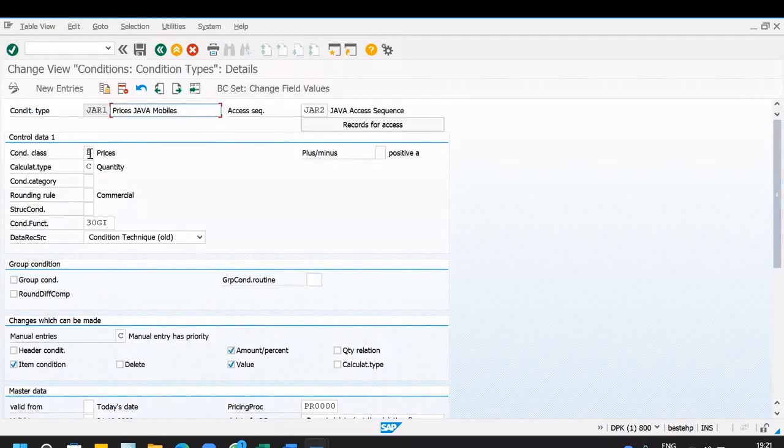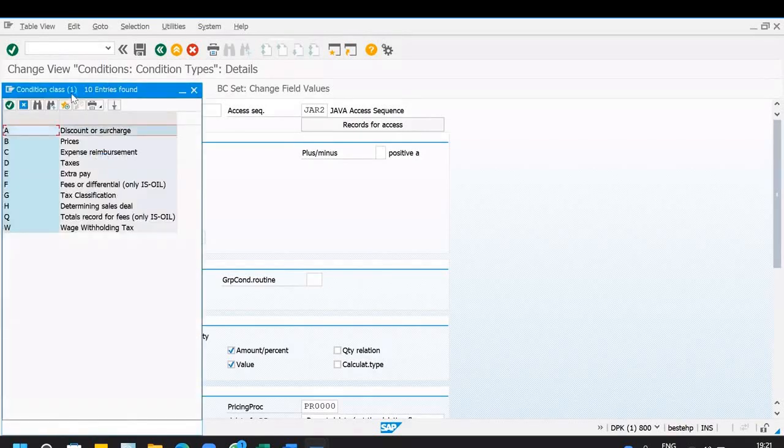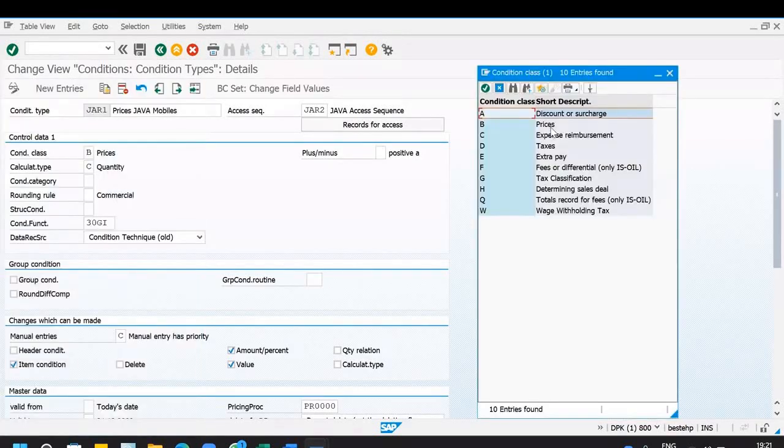Fine. Condition classification, condition class. It is the classification of the condition type, whether it is a standard condition type, discount condition type, surcharge condition type or tax condition type. It will decide. If it is B, it is a pricing condition type. If it is D, it is a tax condition type.